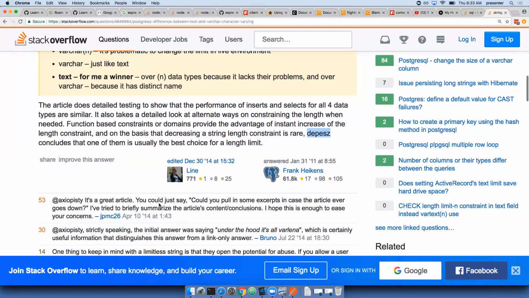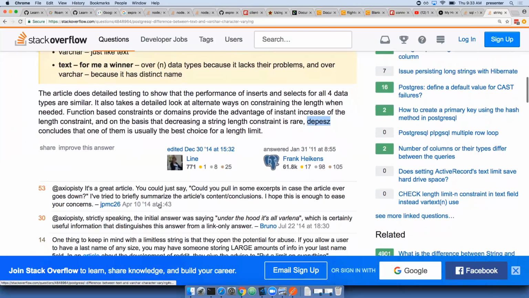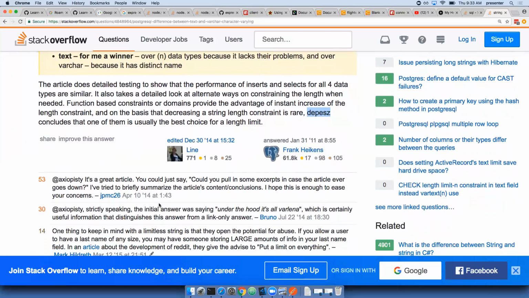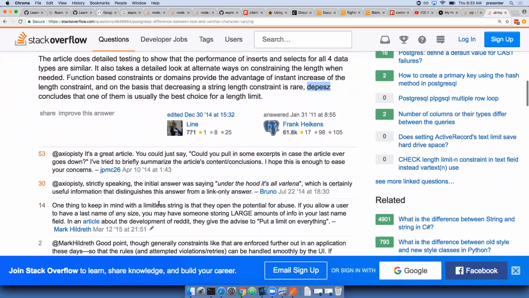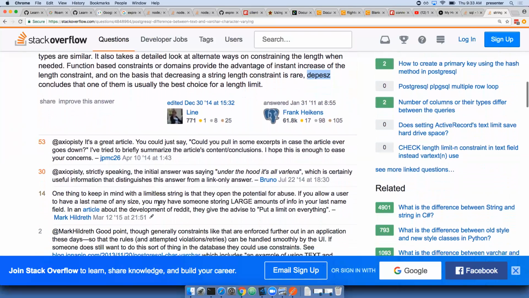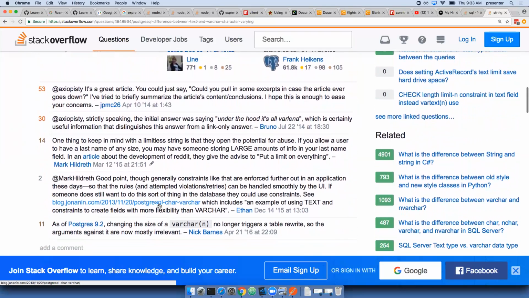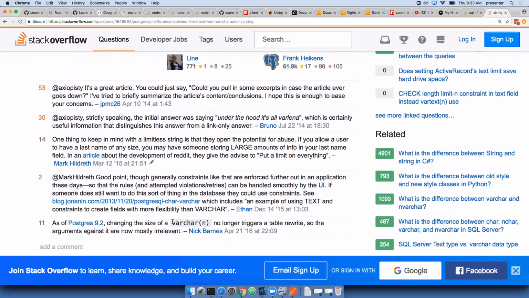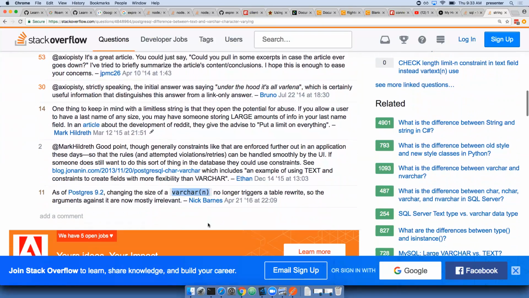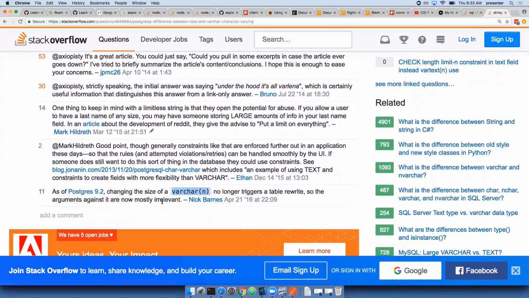Okay. So I'm guessing that actually what I was saying about the storage is wrong. Oh, interesting. Changing the size of a VARCHAR-N no longer triggers a table rewrite, so the arguments against it are now mostly irrelevant as of Postgres 9.2.